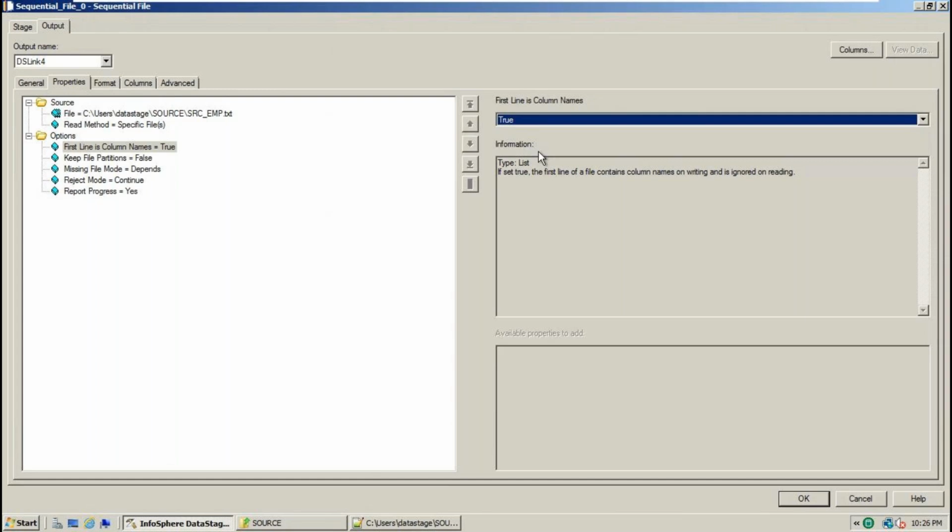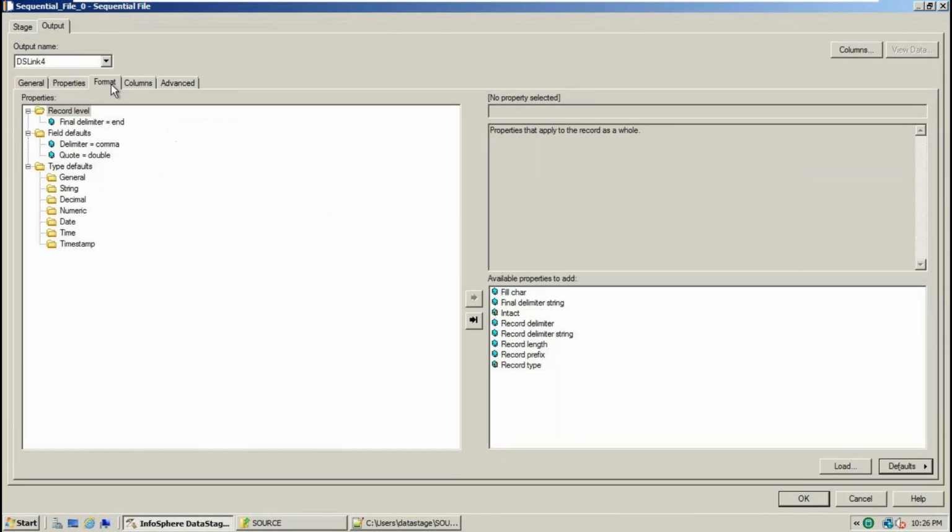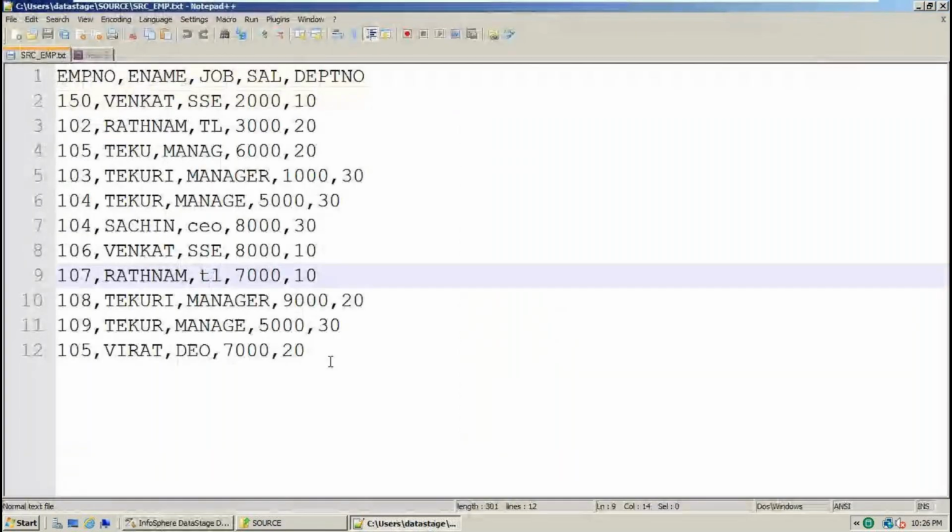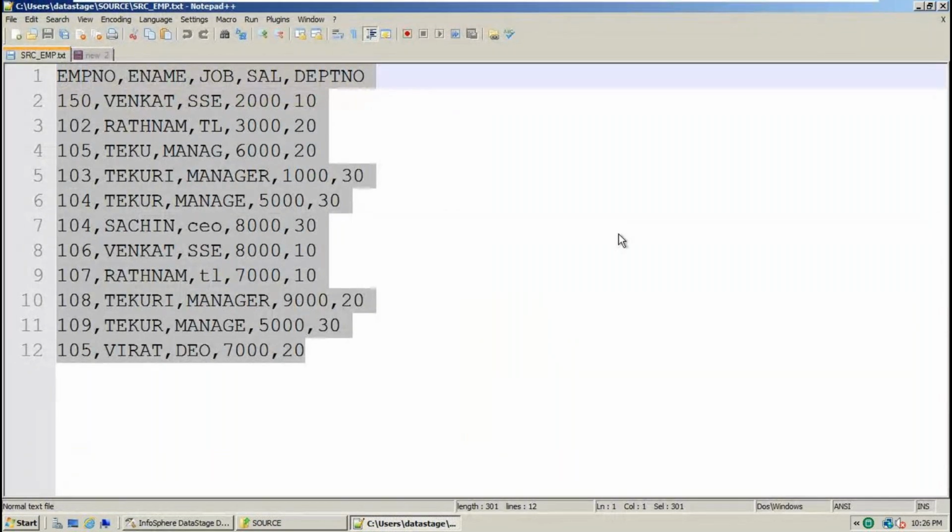Very good. Now let me come to the Format section. See, what is the delimiter in this file, team? What is the delimiter in this file?